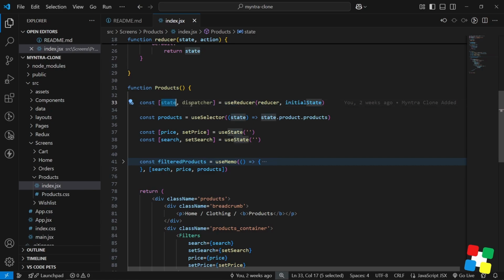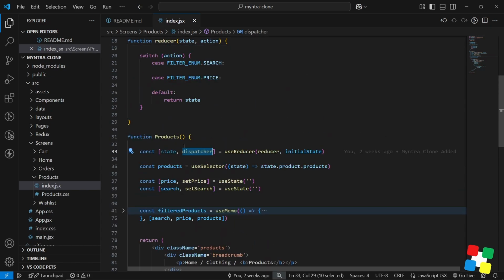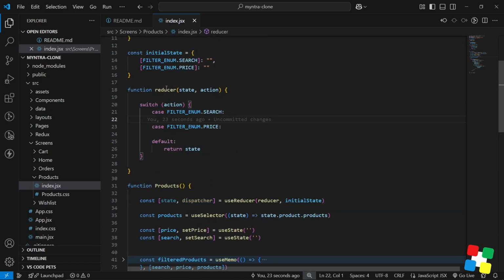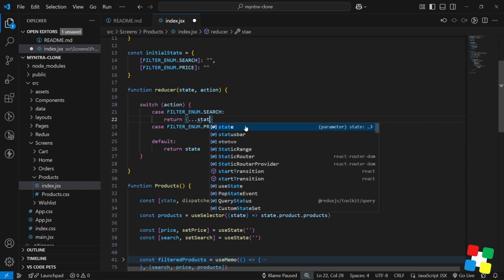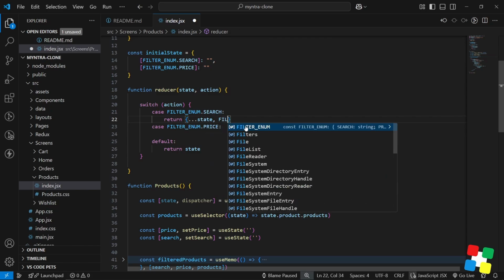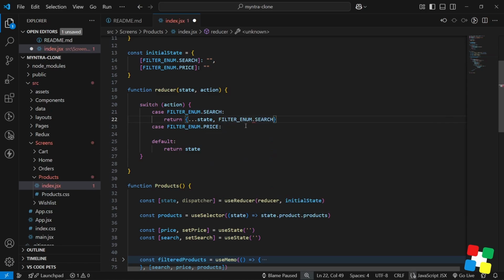So now you see we have state and dispatcher. State will have all the state, like state.price and state.search. Dispatcher is a function like setSearch or setPrice, and it is used to update the state. So that's how it is. For the reducer, we have to do a few more things here. We have to return and spread the state, and then enum.search, for which I'm going to change the value to action.payload. Same thing. Okay, here I missed something.